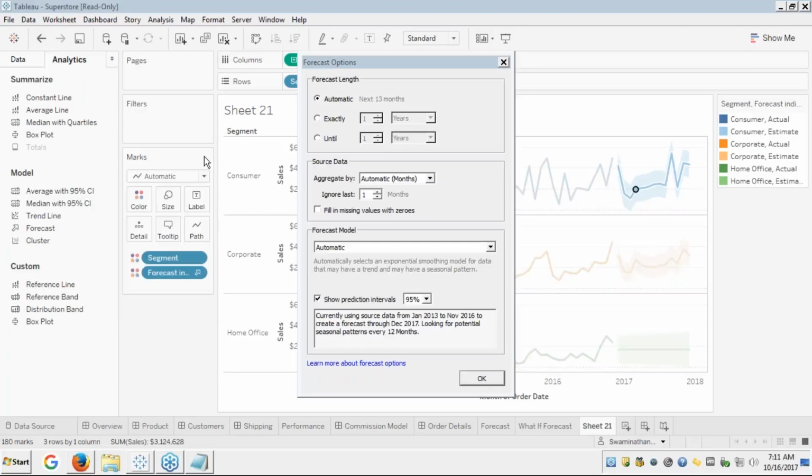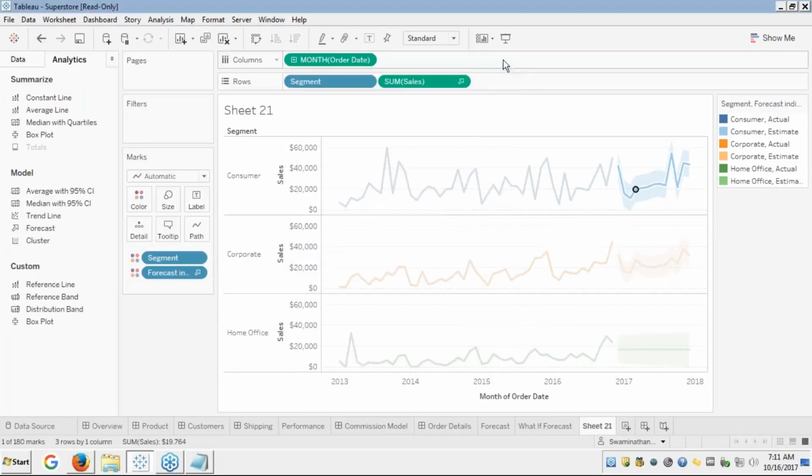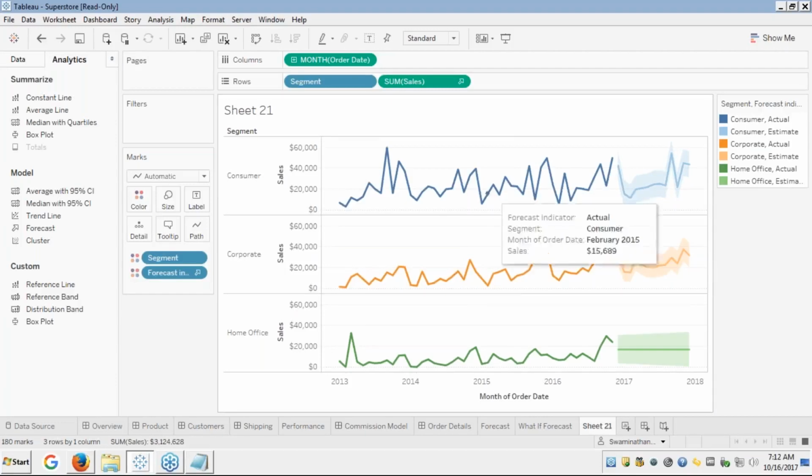Okay. Kanya is asking a question. Your graph column shelf has month of order date, but the graph is showing year. I'm just closing this for a while. So see here, this is what my graph is showing. Though this data is showing as year here, Kanya, this is month of order date.